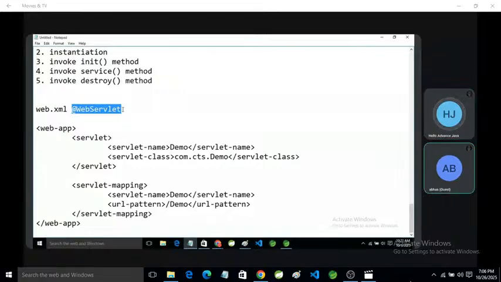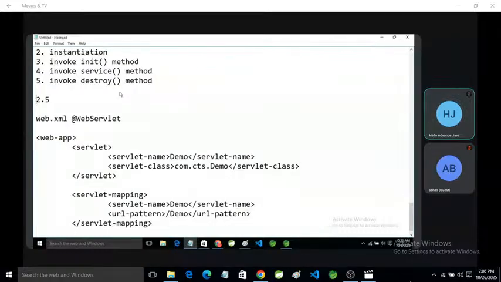So when we write the XML, we have to mention all these things, mapping and all. But in the current version, we are using annotations, a different version. If you are using servlet 2.5 or less, like 2.2, 2.3, any version less than or equal to 2.5, we use web.xml, but for versions more than 2.5 we use the @WebServlet annotation in place of web.xml.